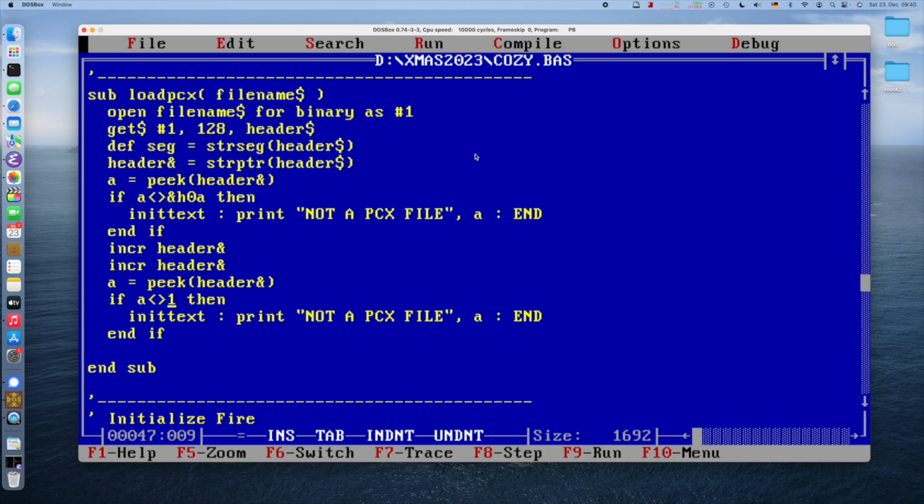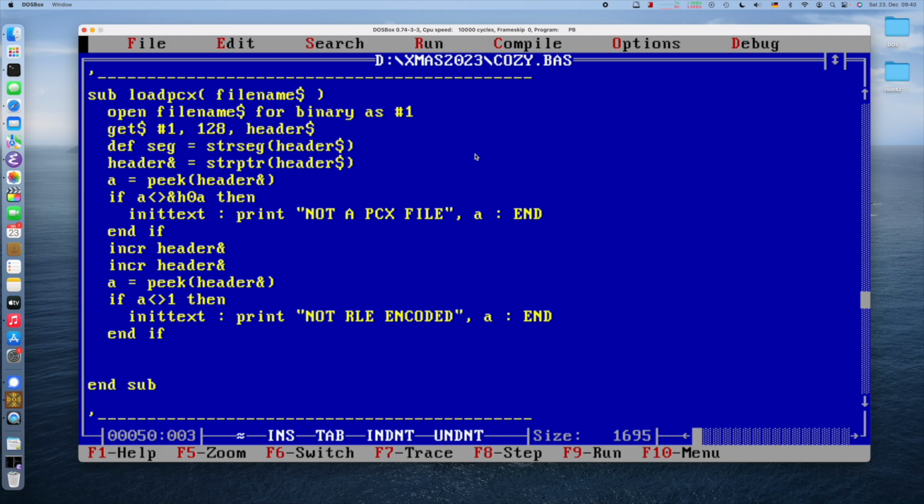So if it's 0, then we know that it's not run length encoded, and we'll print that as well, because that we can't decode. There are PCX files which just plainly dump all the bytes, basically, but we want to have something slightly compressed. So, and then we call DEF SEG again, which returns to the normal data segment that BASIC currently uses.